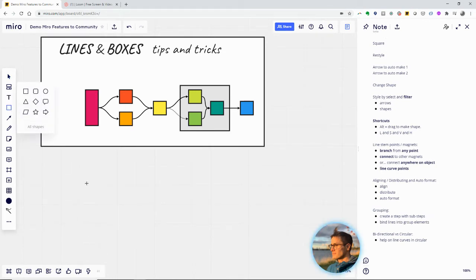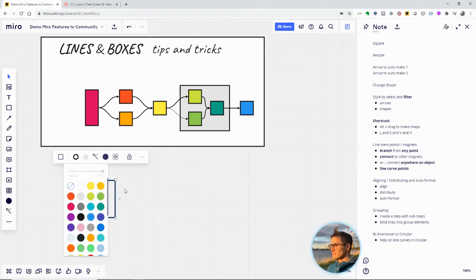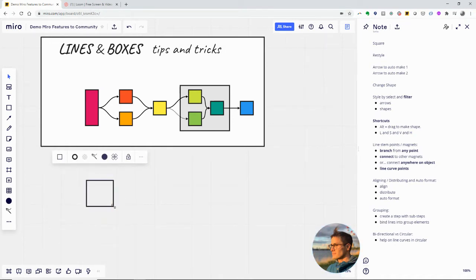We're going to start off with a square, and I'm going to restyle this square and get rid of the center, the color on the inside.